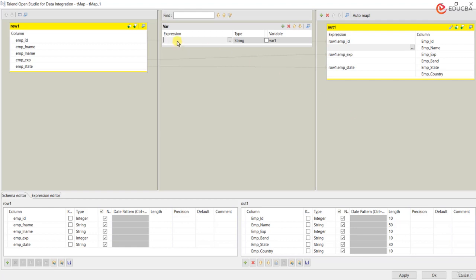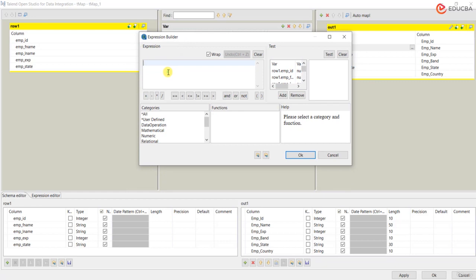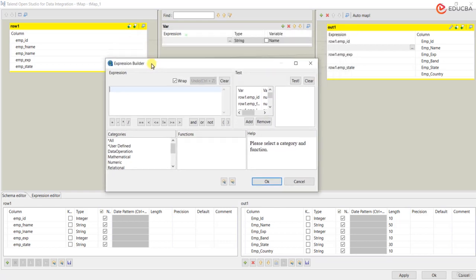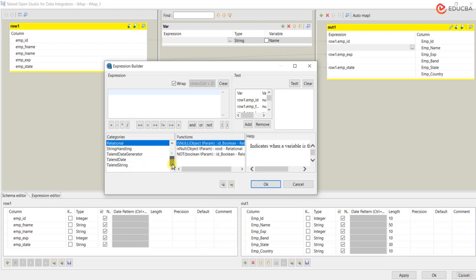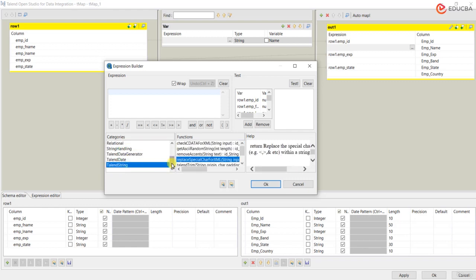I'll show what I meant when we want to give more than one output and how we can do that. For now, let me say this as name. Give the variable name as name and this is of type string. Come to this and click on this ellipsis. It would go to an expression builder window. Here we can give our conditions or we can give the functions that we want to use in order to generate a value for this variable name. Talend offers various categories of functions: mathematical, numerical, relational, and string handling functions, date and string functions. We would use them in our upcoming use cases.